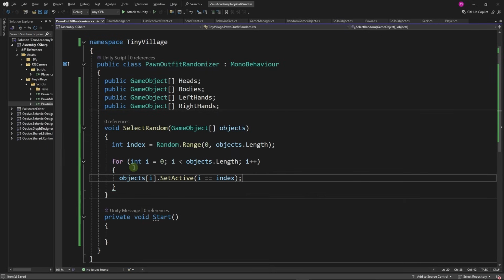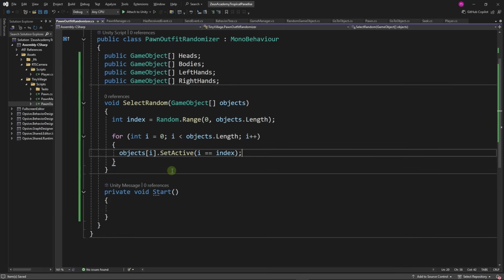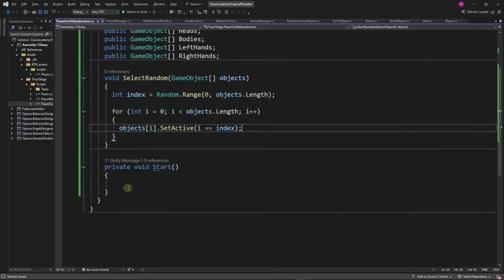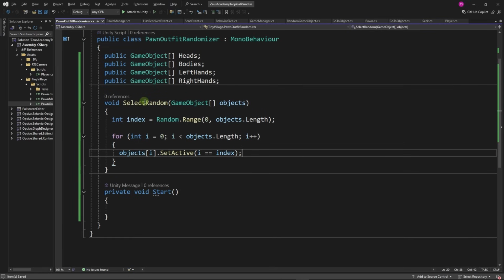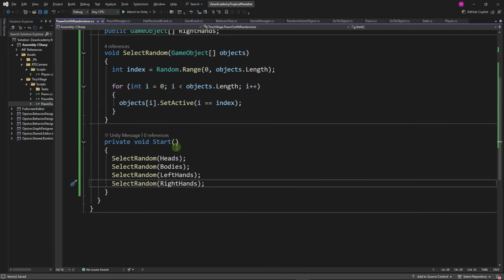Then we're going to use a for loop. We're going to loop through the objects. If i is equal to our index, the object at index i will be set to active. And this is enough to choose a random object from this array of objects. So in the start method, let's use our method with all our objects here. Okay, so let's call our method on heads, bodies, left hands, and right hands.